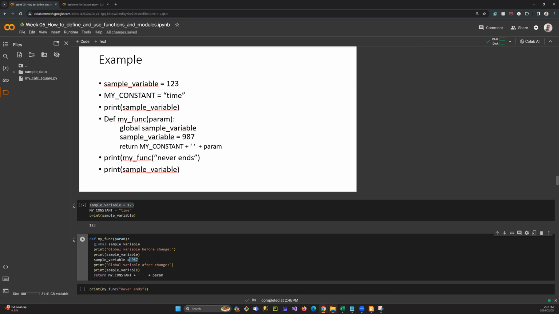And if you change the value, guys, is it going to change the local variable or the global variable? Can you please type local or global, L or G?